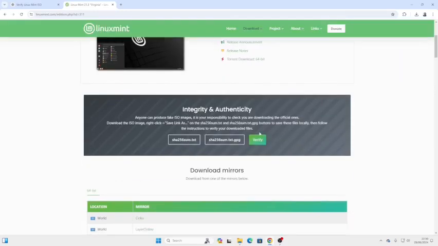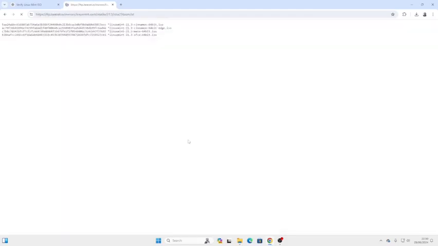you'll see there's this integrity and authentication, and if we click here it gives you a key for each of the versions that are available. So I've downloaded the 64-bit ISO, and there's the key that we're looking for.